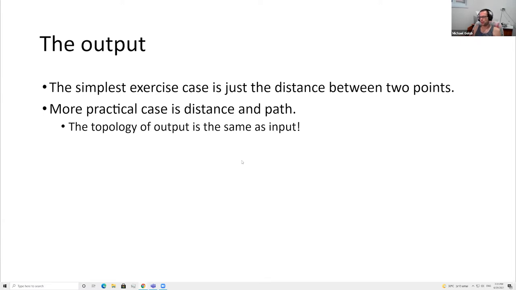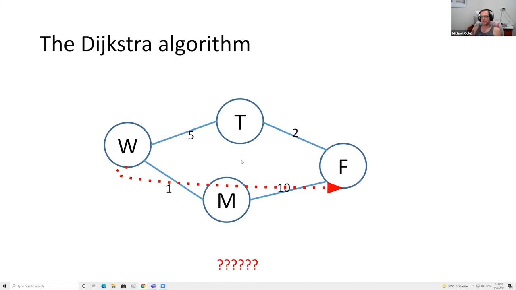Okay, let's look at this very simple example. Here we have four vertices and four edges. Vertices are labeled with letters. We have W, M, T, F. And you want to find the shortest path from W to F. You have four edges represented with lines, and the weight of each line is marked 1, 5, 2, and 10. So you want to know how to get from W to F the fastest way, and how fast is this?